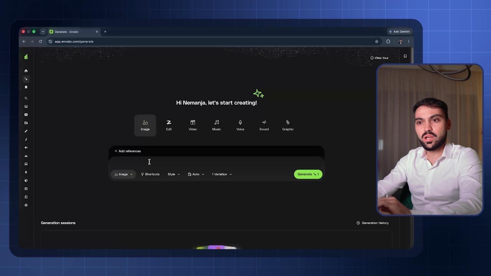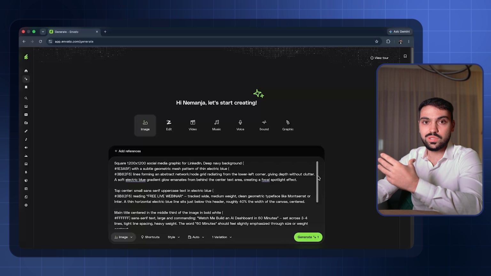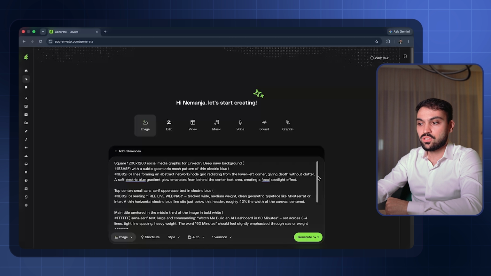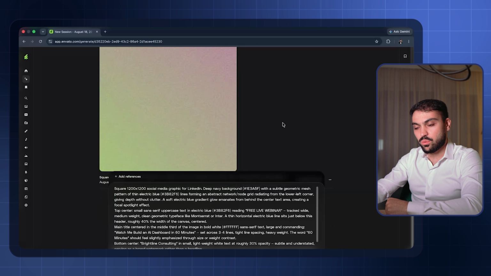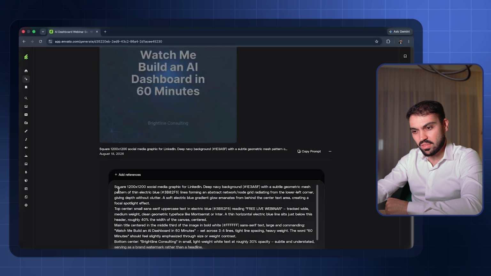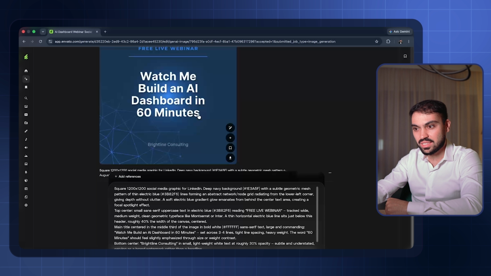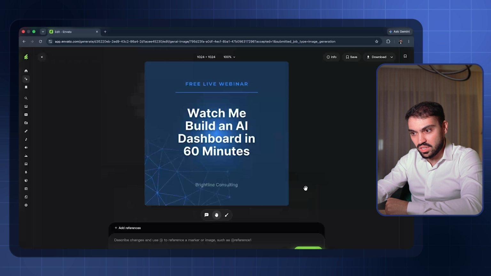And I'm going to use Nano Banana inside Envato Elements. This is a platform for stock images, stock videos, stock music, but it also has image generation inside of it. You can also use Higgsfield. It's the same model. So let's just paste it in and let's press generate. And while it's generating, let's analyze the prompt that AI prepared for us. So this was like 10 seconds, even less. And it gave us something, watch me build an AI dashboard in 60 minutes.